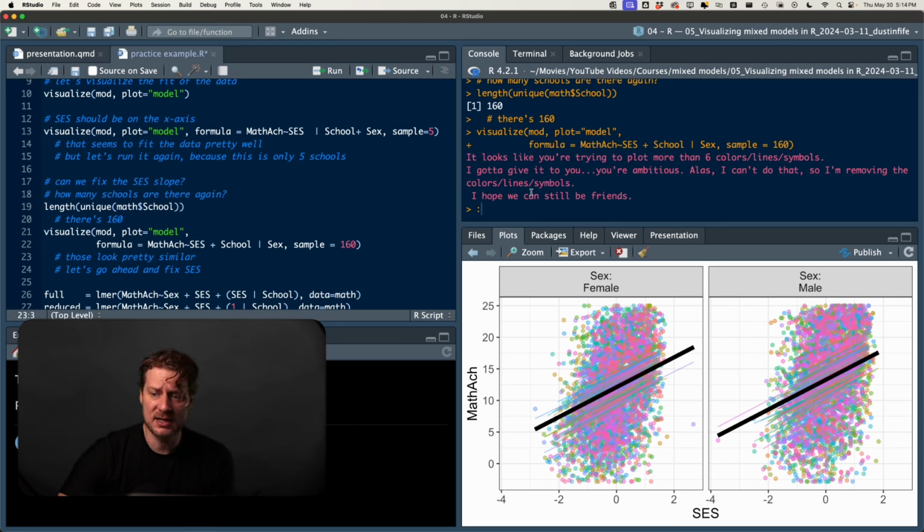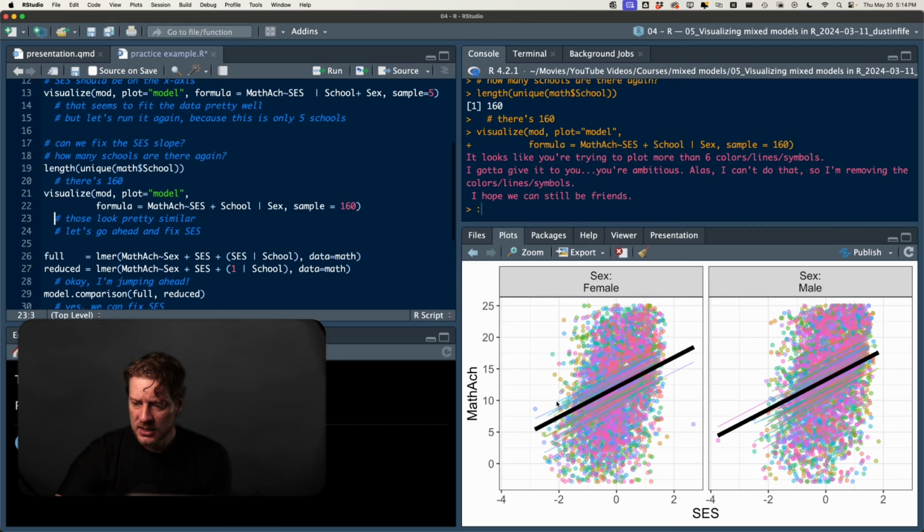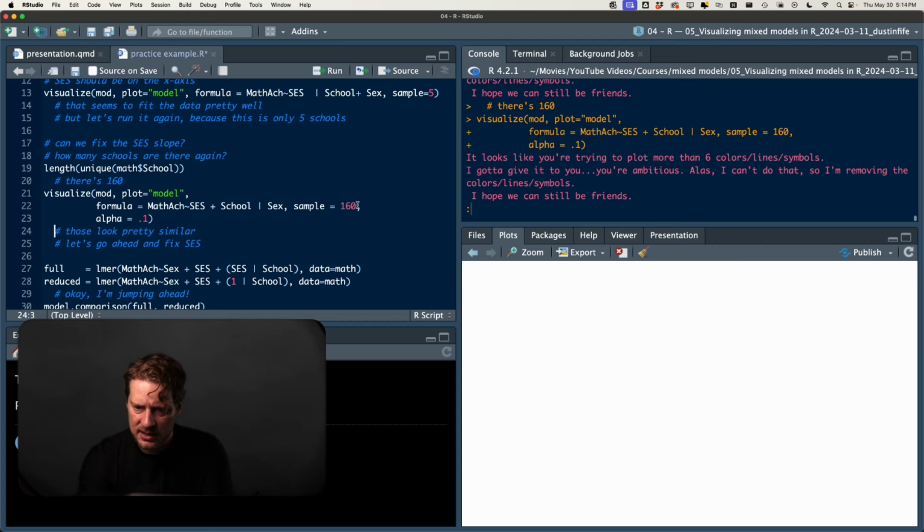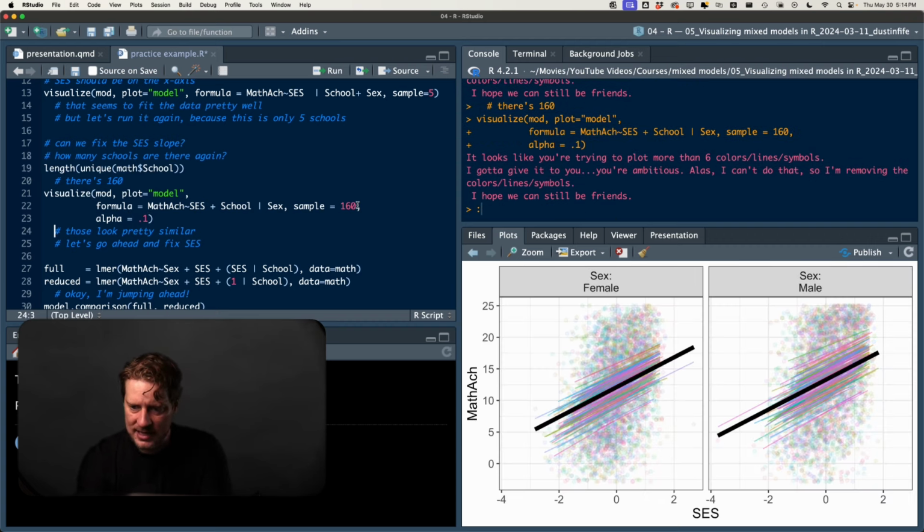So instead, I'm going to do the best I can. So if I were to look at this, you know what? I'm going to show you another trick. Those dots are making it a little hard for me to see the slope. So I'm going to go alpha, I think is the argument, equals 0.1. Does that do it? Yes. If you didn't know that, you know that now. Alpha stands for transparency. And so I'm making the data more transparent, and it makes it easier to see the lines.